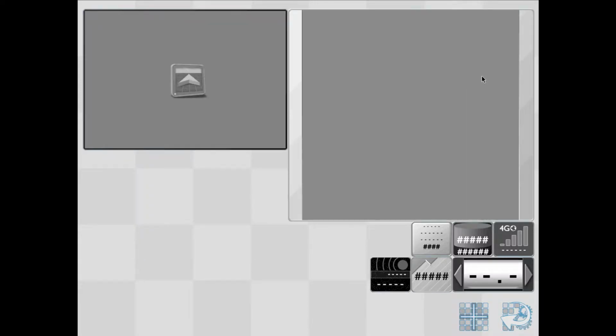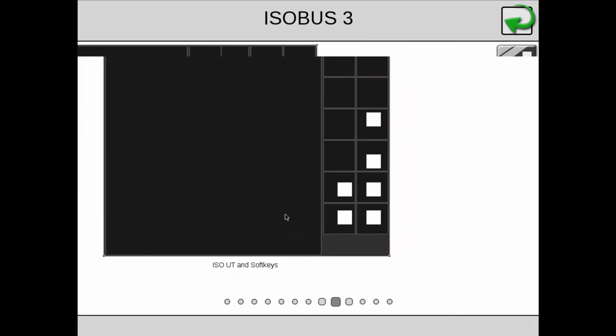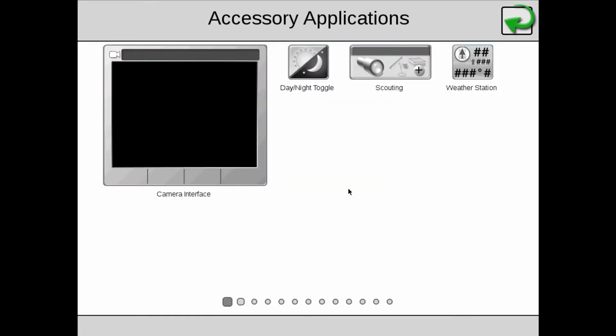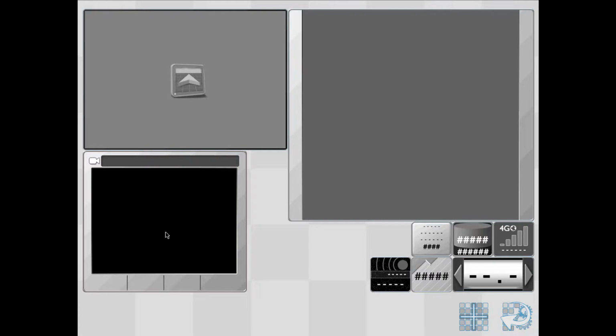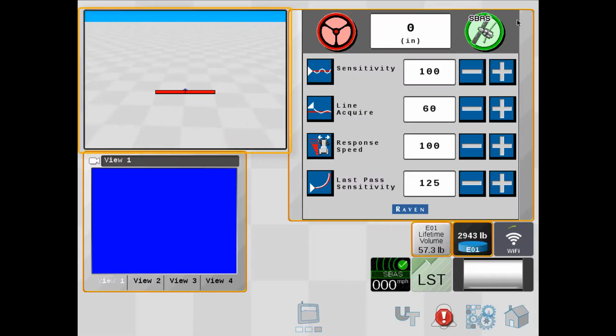And then if you happen to have a machine, say with a camera or the vision system or anything like that, it's helpful to be able to see those as well. So I could bring a camera interface in here as well. So then when I go back, now I have my guidance view that'll show me my lines and coverage. I have my UT screen as well as a camera setup.